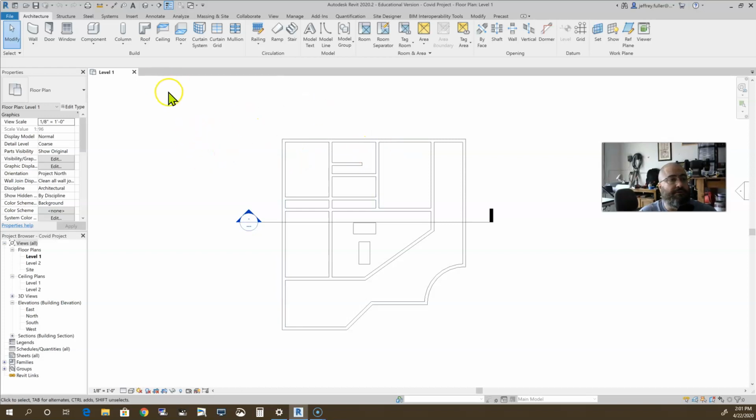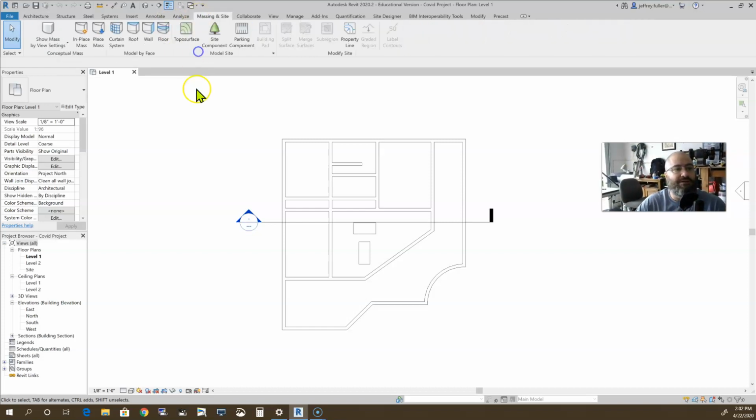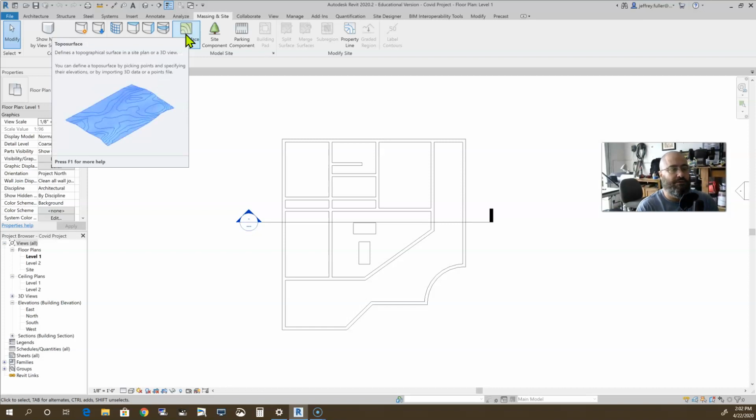So you're going to find it on the tab, and of course, just have whatever structure you're working with on your screen. But you're going to go to the, where is it at? Massing and Site tab, as you can see right here across the front. Let me fix my camera. Sorry about that. That's probably better. But anyway, it's Massing and Site. All right. And then, of course, you can see there is a Toposurface button or tool.